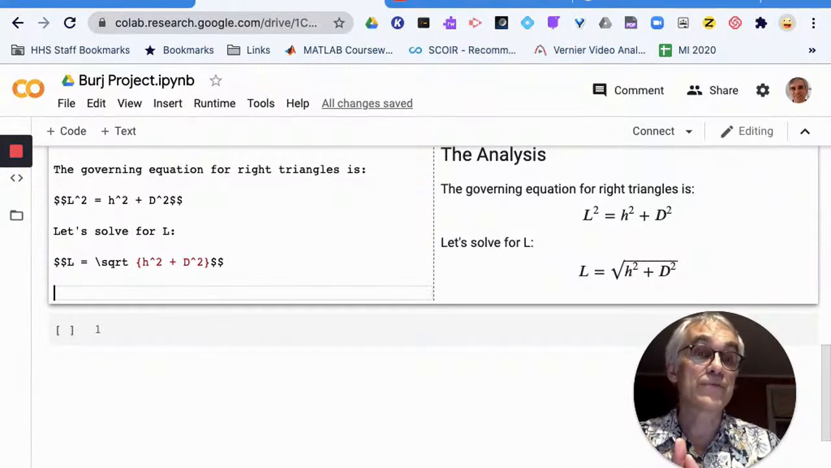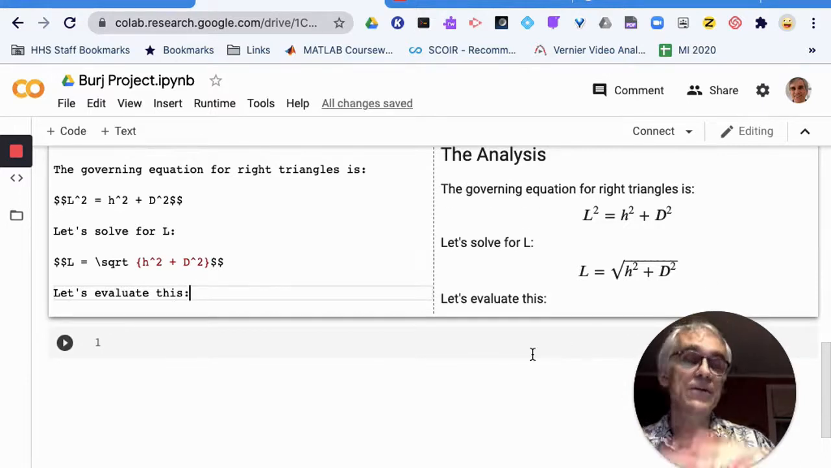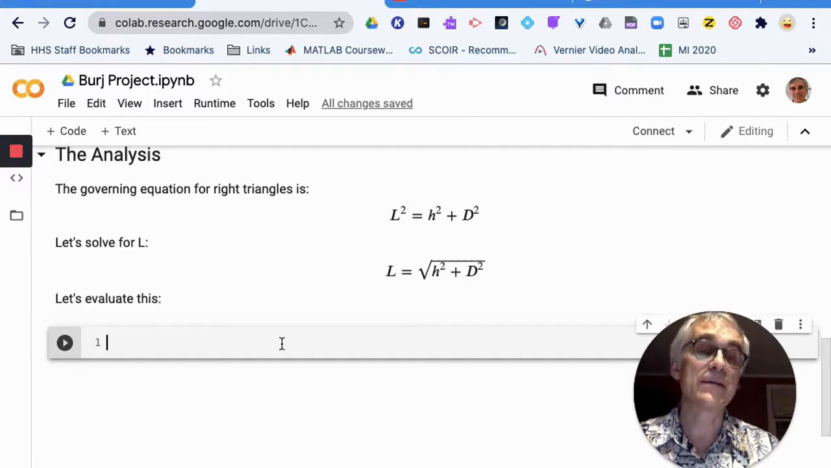So let's figure out what it is. Let's evaluate this. Now we get the code part. So this is all the explanation and how did we do it. And now I want code. I had a code block in here when I started the Google Colab notebook, so I'm going to use that. We're going to have to do a square root, and we're going to have to square some numbers, and we're going to have to define what those numbers are.